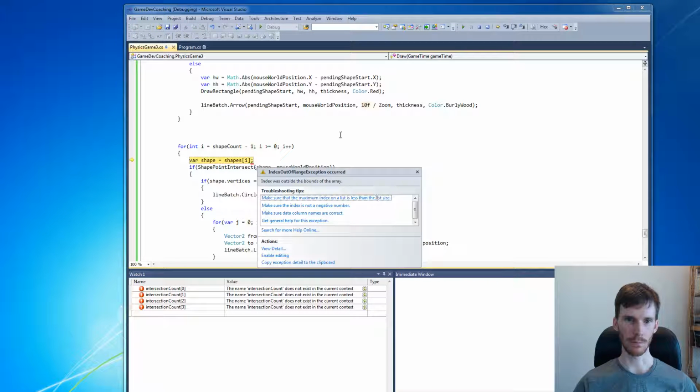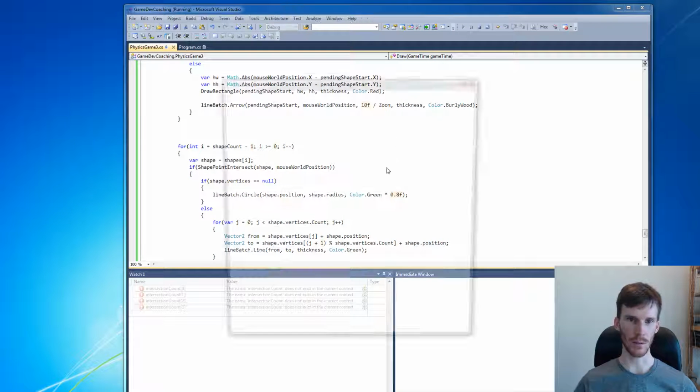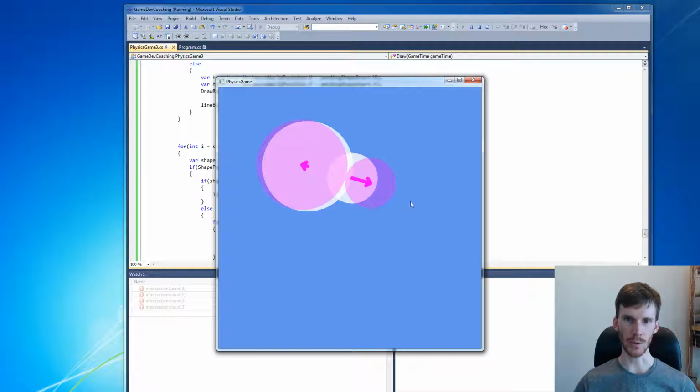And so, hey, index out of range exception. What have I done wrong? Well, can I break, please? Obviously, i minus minus. So, this is why it's always important to test what you're doing as you do it.